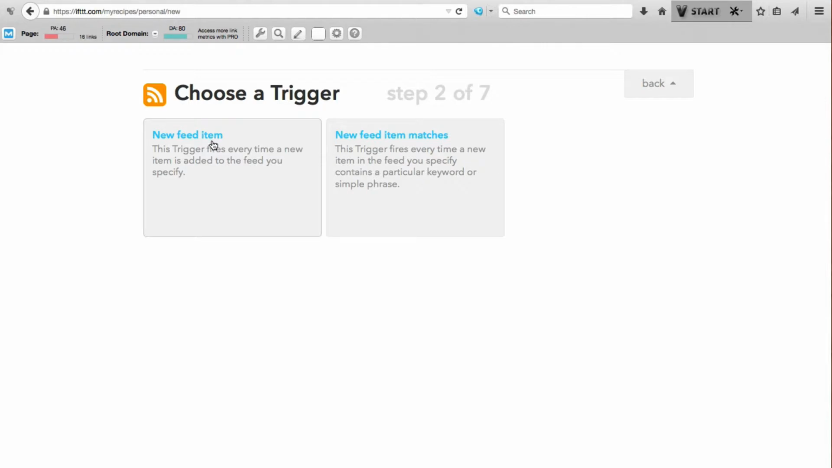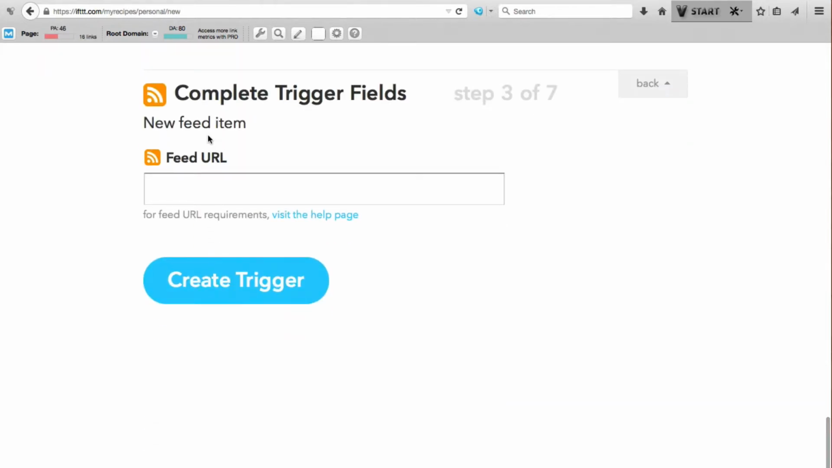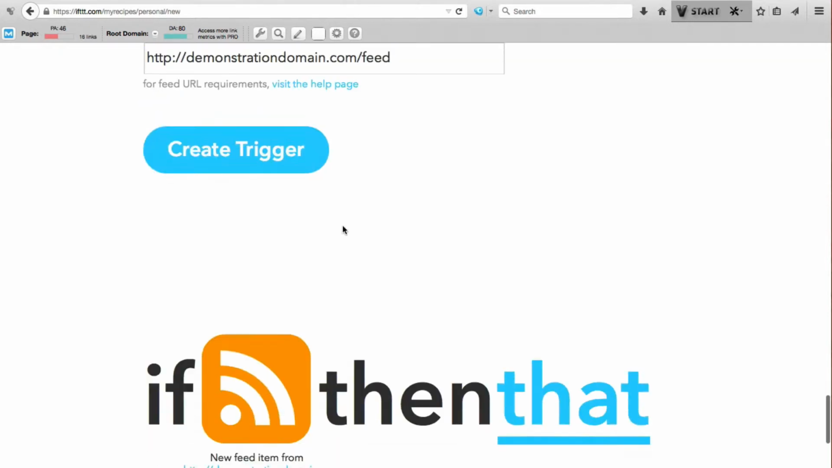So I'm going to click on New Feed Item, because every time the feed updates on our site, we want it to be triggered. So now we just put in the feed URL. Again, that will be our website URL, which is, in this case, demonstrationdomain.com/feed. And we'll create that trigger.